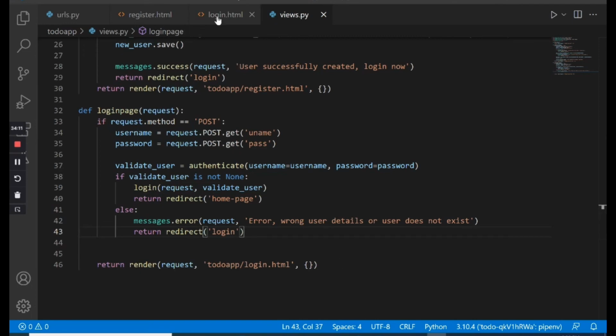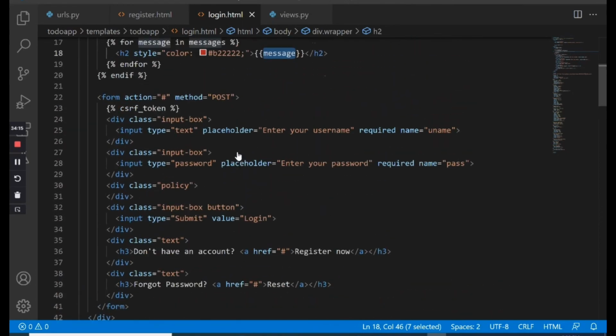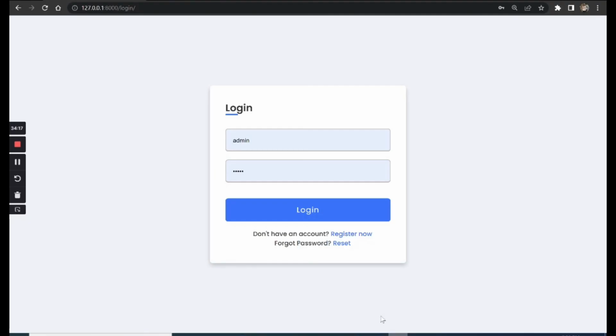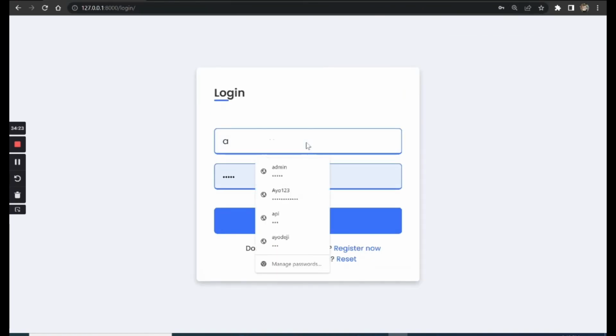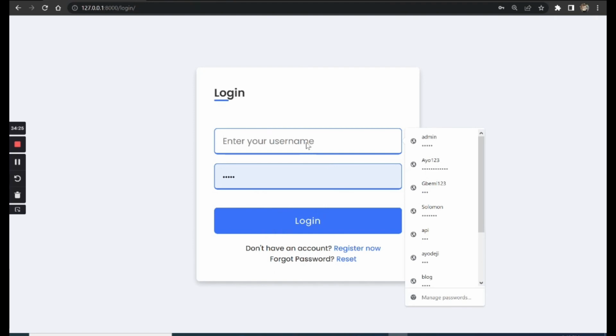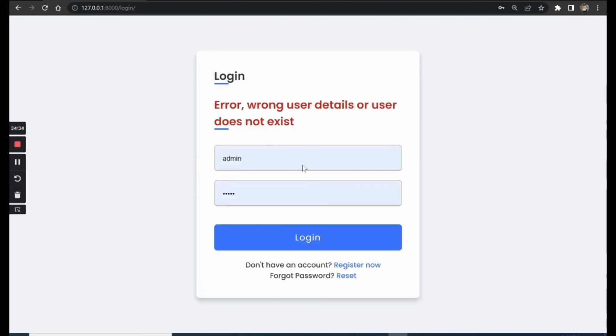So let's just make sure everything is working. Looks nice. Okay, so everything looks okay. Let's now go to our front end and test this out. So let's first try to enter wrong details, and let's see the error we get. So we can see the error we get: "Error: wrong user details, or user does not exist."